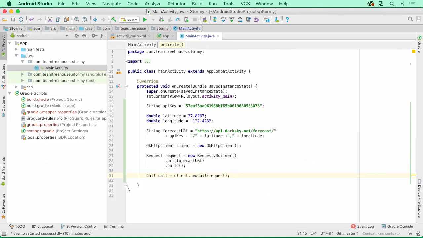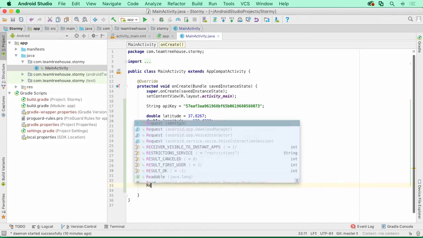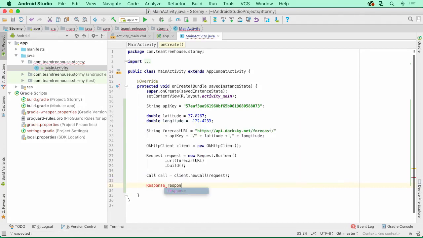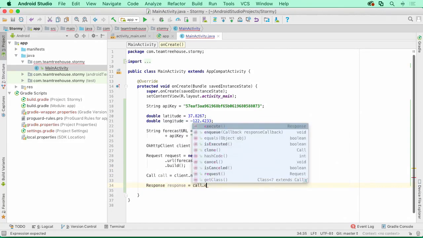Nice. The Call class has an execute method that we can use here on our call object to get the response. Let's store that in a response variable. Response, call it response. Option-Enter for our imports. call.execute.